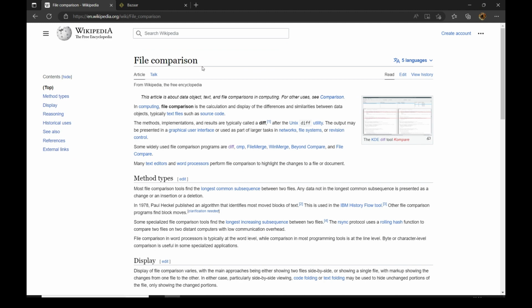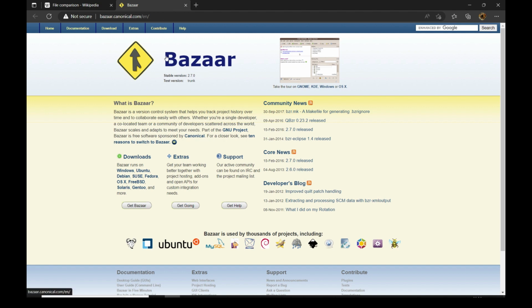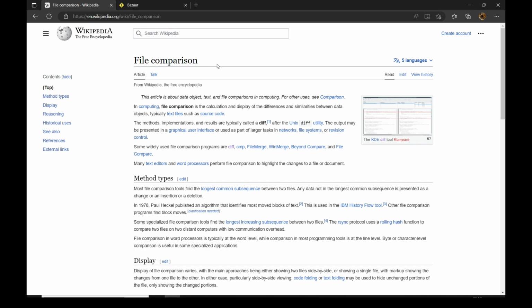There are two more things I will tell you. In the same way as this file comparison, there is real software which has used this, the version control software like Git or SVN. They have used this file comparison which is implemented using LIS.